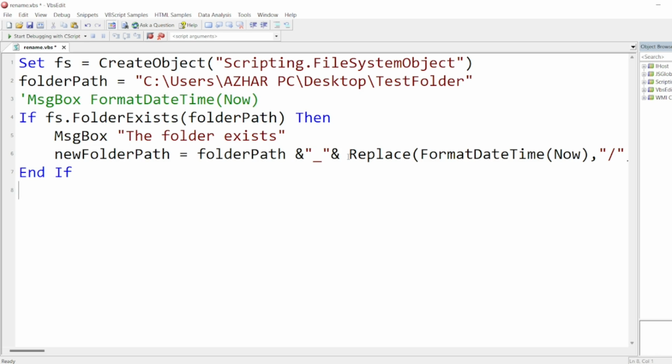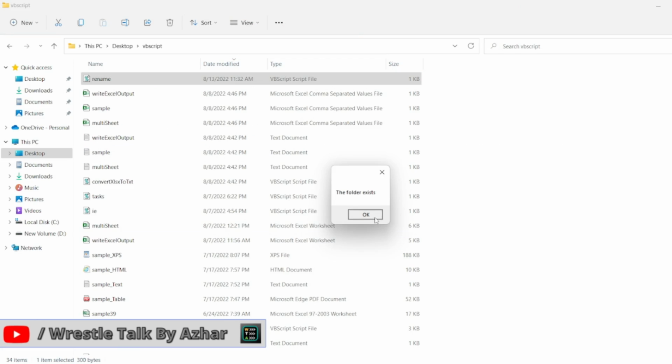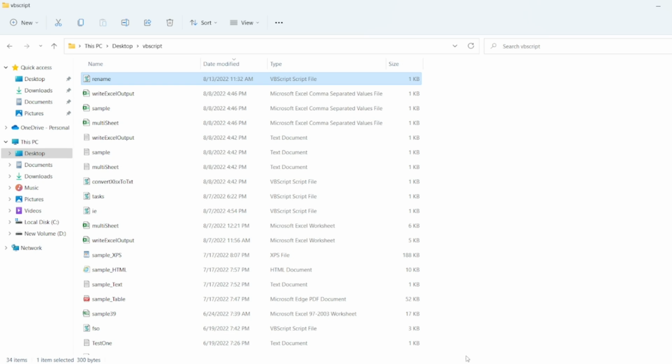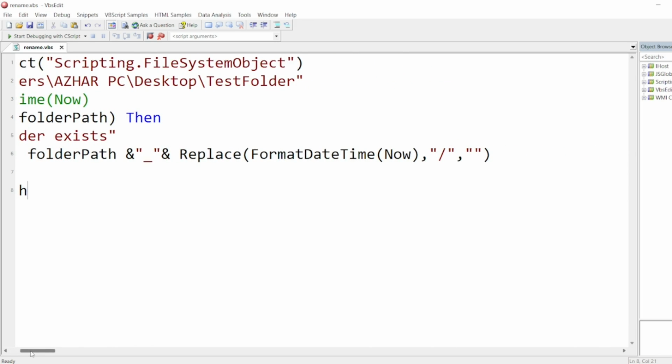Let me now print message box new folder path. So this is not finalized, right? So I'll just see what the path is, how the folder path will come. I just want to put message box. That's it. So let me double click rename folder exist. Now see, we have replaced slash. Now let us replace the space. If it's not visible on the screen, I'll put it here like this, so that it will be proper for the viewers to see.